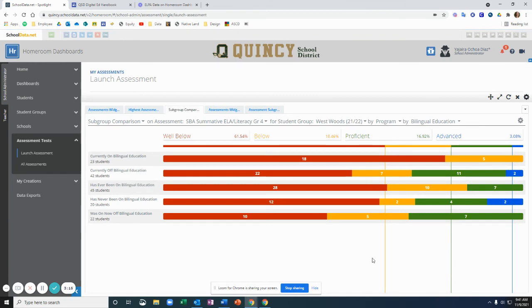We do have disaggregated data about subgroups on our dashboard container. However, the way that you can do it here in the subgroup comparison gets a lot more detailed. So if we're looking at students related to the TBIP program, one thing to note is the top bar that's kind of smaller and these percentages that it shows, that's for the overall student population. So 61% of this fake student group that I'm looking at right now scored well below on the SBA for fourth grade.